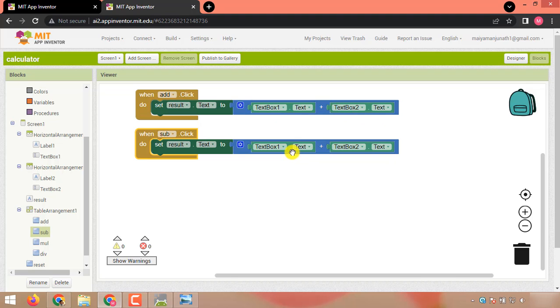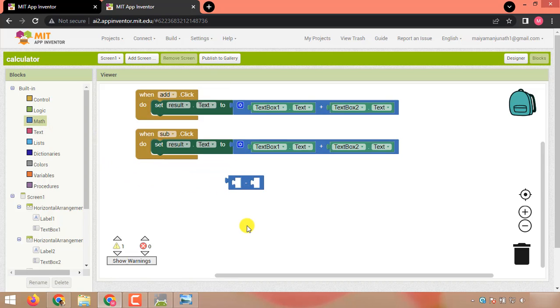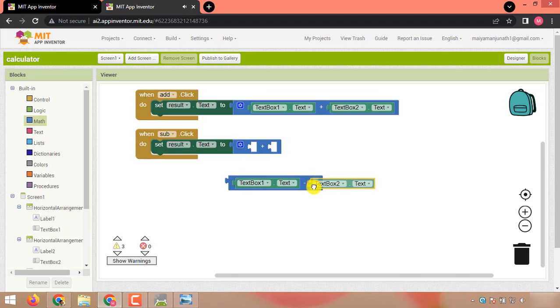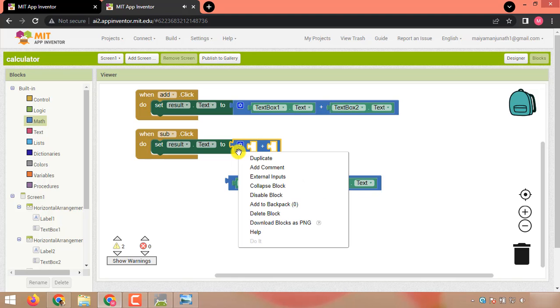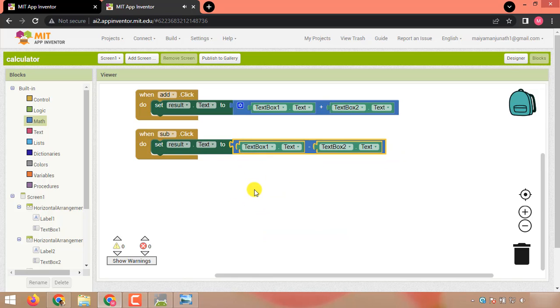What do I want to do? I want to subtract 1 and 2. For this, we have to go to the math section, and we have subtract. So I'll drag this and drop it here. I'll drag this and drop it here. We do not want this, so we'll delete this and add this here. So when subtract is clicked, do what? Number 1 minus 2, and give out that result in the result label. That is what this means. So the second operation is done.